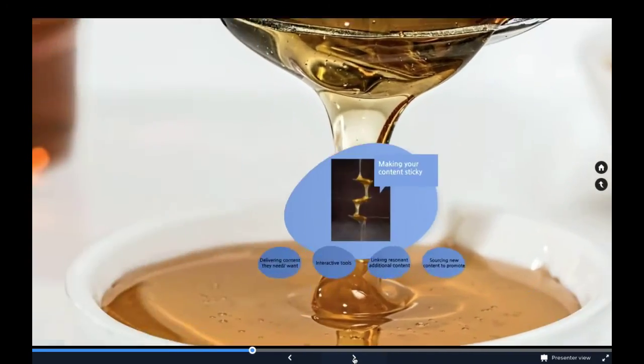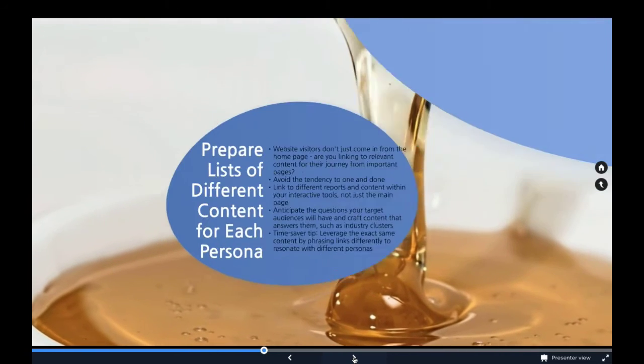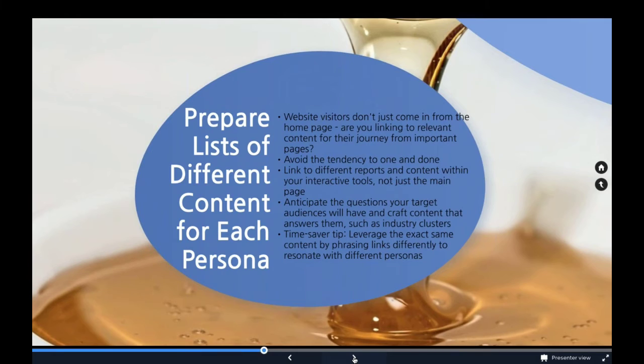Now let's talk about sourcing some great content. How do we actually make your website sticky? What are some of the things that we can put on it that ensure that in fact we are getting them to stay in the place that we want them to go? So first of all, you want to deliver content that they need and that they want. For each one of the personas that you identify that your organization serves, think about the questions they might have, the different content they're going to want to see.